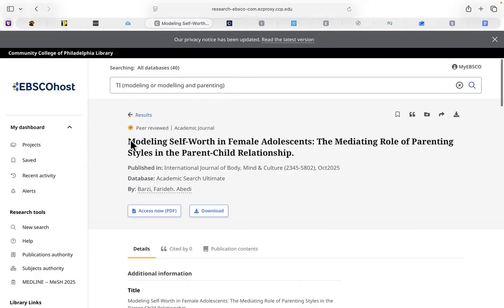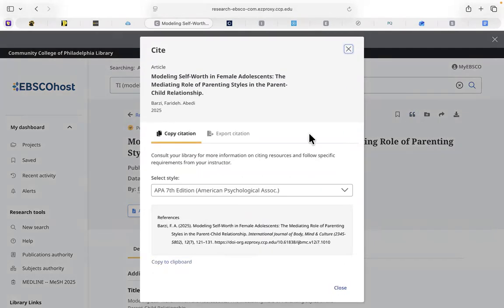The first one is EBSCOhost. Now, if you need to find your source again, make sure that when you find it that you have the exact title and the same year and that the source is the same one you used in your paper. And when you click on that source in EBSCOhost, it'll take you to this page right here. And then there's a little citation right here, the little quotation marks. I'm going to click on that. Gives me the APA 7. I'm going to copy that.